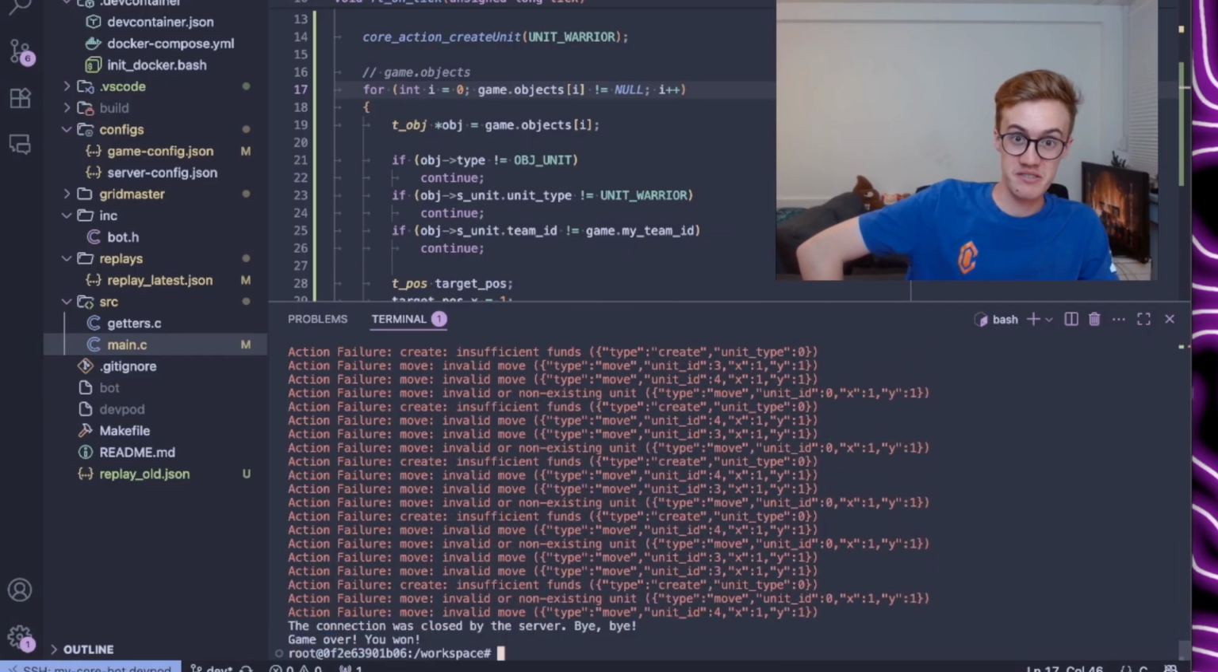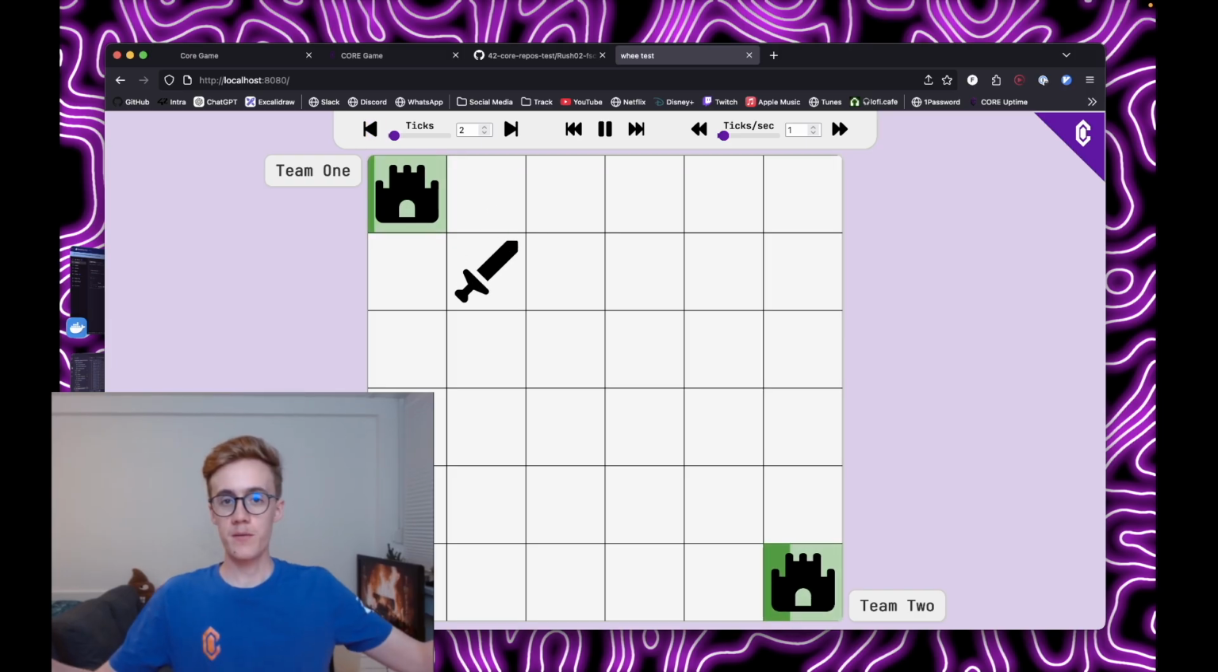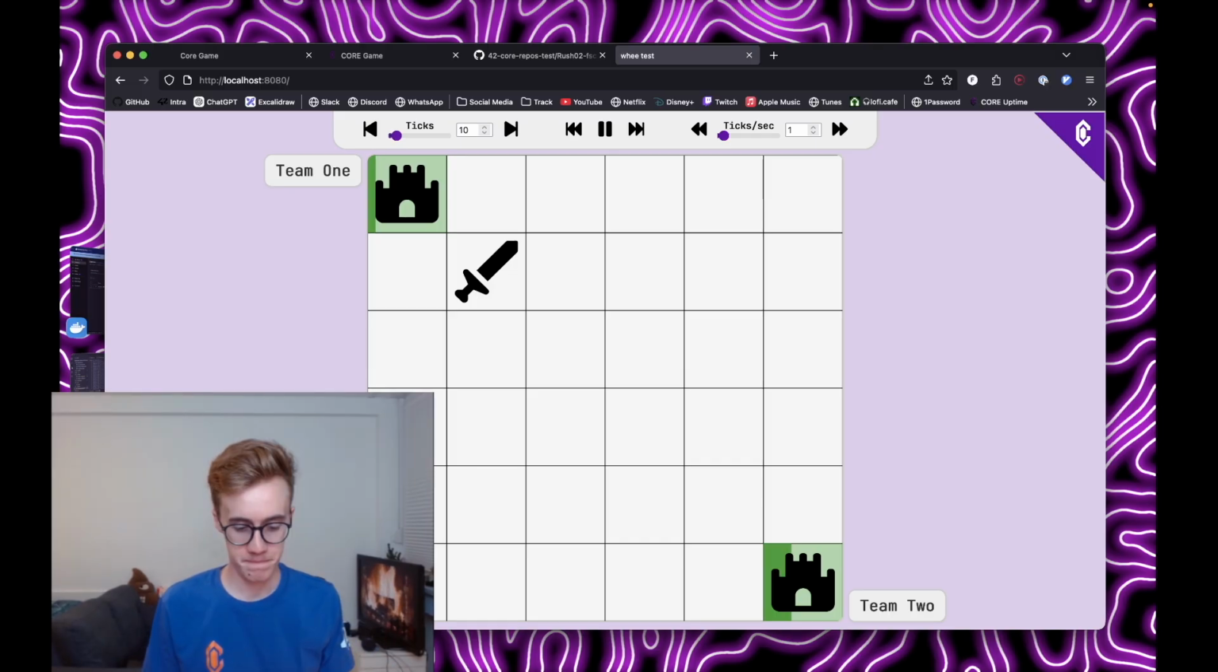Yeah, there's a few errors. You might want to protect against those. But for now, that's fine. There we go. So the unit spawned and then immediately moved down a tile. That's perfect.